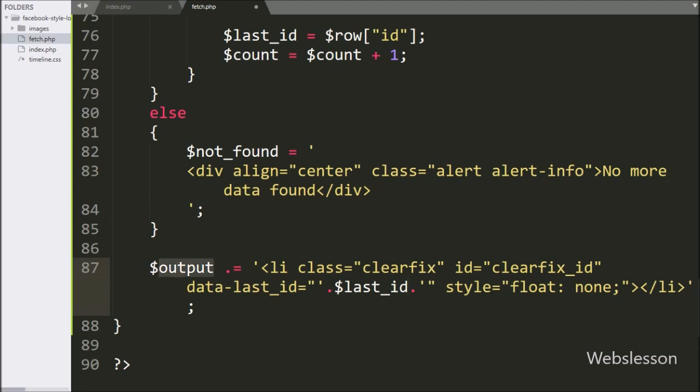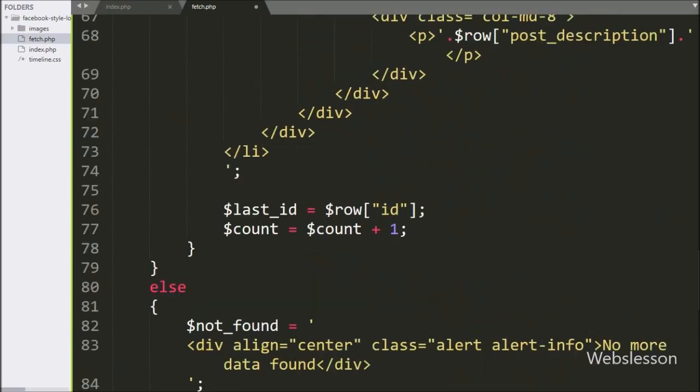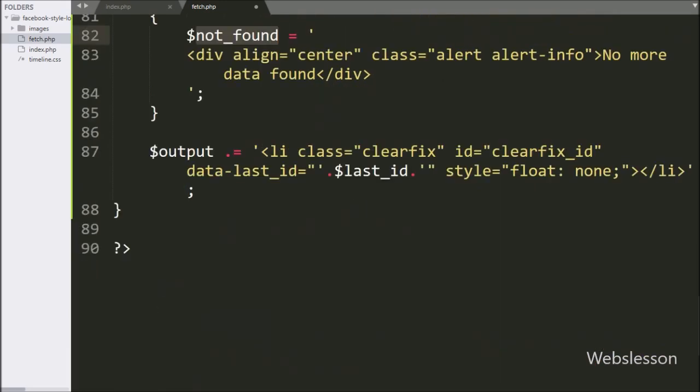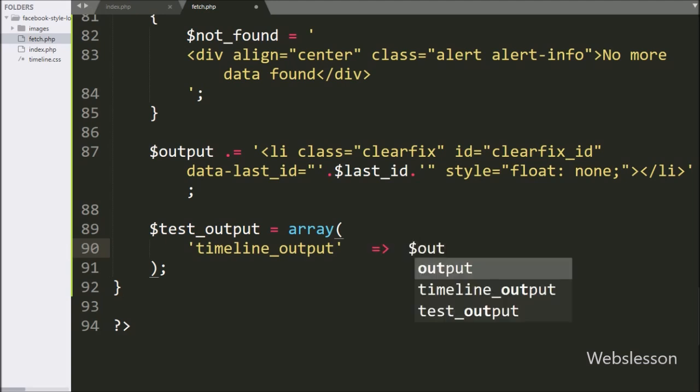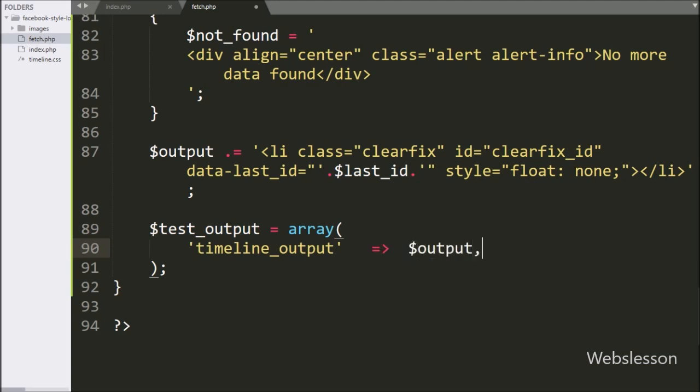So here we have stored data in the $output variable and the $notFound variable, so we have written the $text_output variable equal to an array. In the first key, we have written timeline_output, with a value like the $output variable. In the second key, we have written no_data_output, with a value like the $notFound variable value.